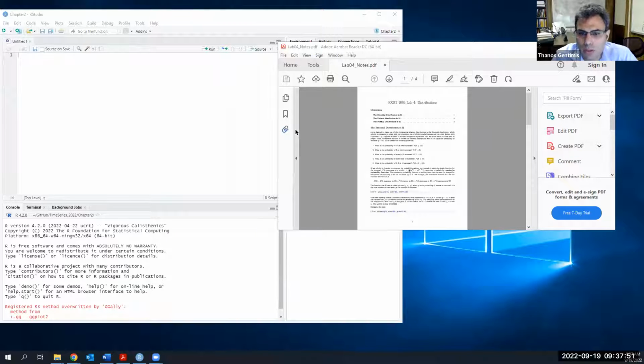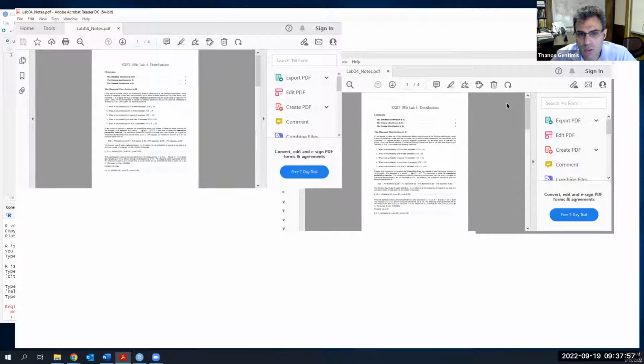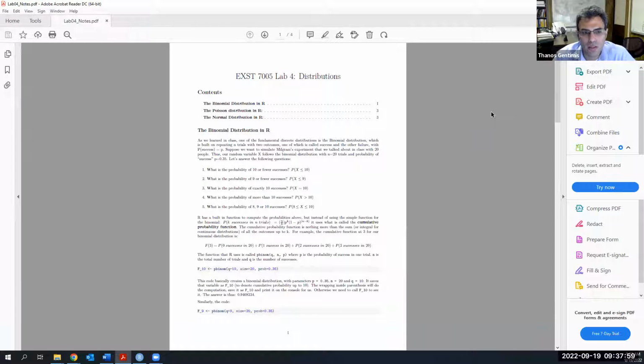Good morning, everybody. Today we're going to be working on Lab 4 for R. In this lab, we're going to discuss a little bit about how R handles distributions. We're going to talk about the same three distributions that we talked about in class: the binomial, the Poisson, and the normal distribution.